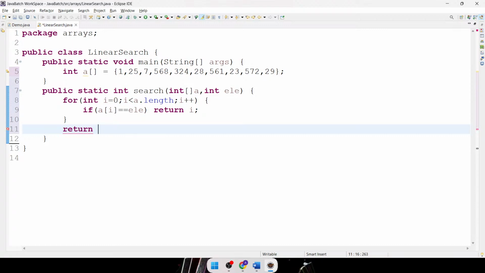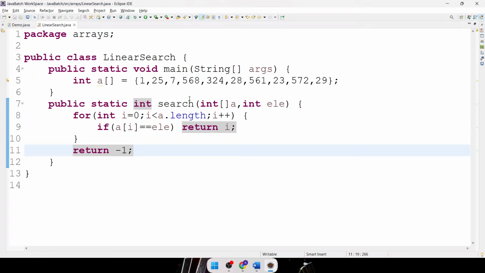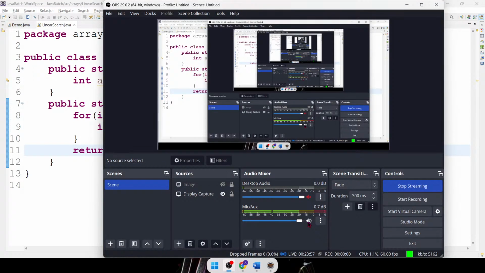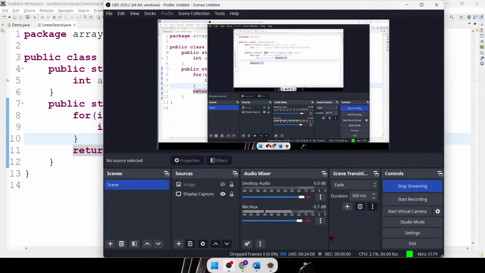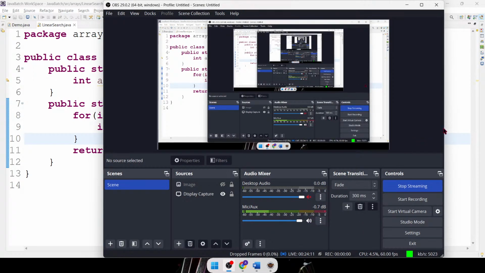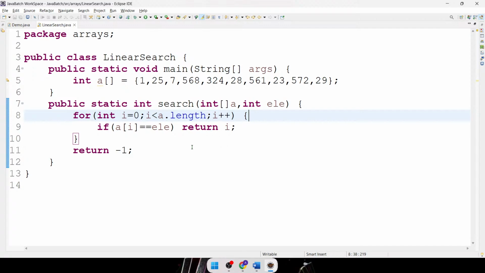Return -1. If it is not present, then I will return directly -1. Understood, guys? Are you able to understand this? Any doubt in this program? Yeah, guys. Sorry. Understood, right?